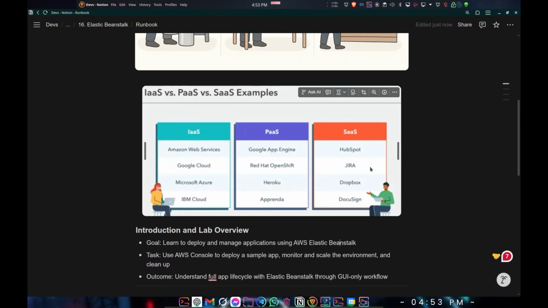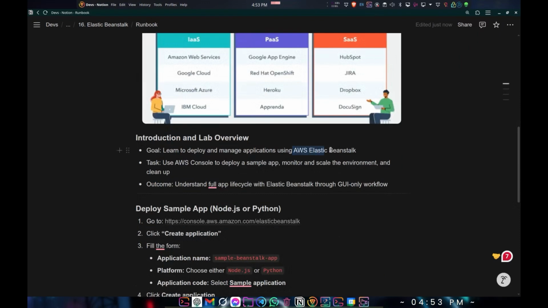And the third one is where the software is already there, we just use it, right? Something like Jira or Dropbox, we don't actually create an application, we don't even create a server. We just go to jira.com and we start running the Jira tool. So that is software as a service. So let's go to our Elastic Beanstalk and start creating our application without worrying about any sort of infrastructure.